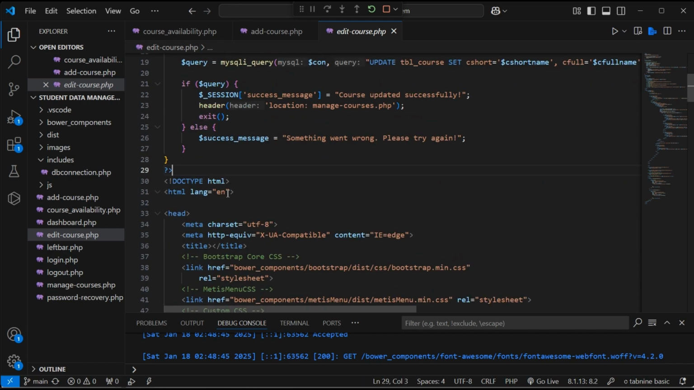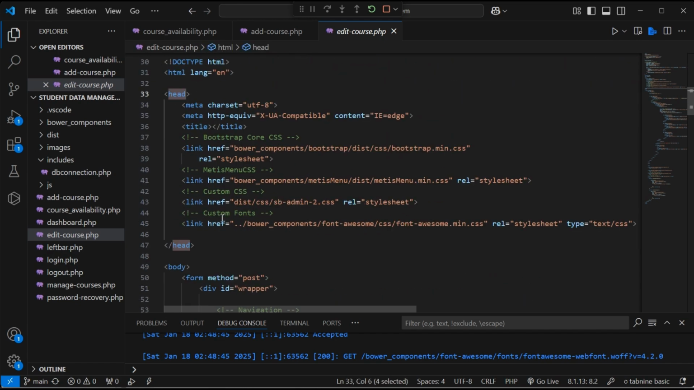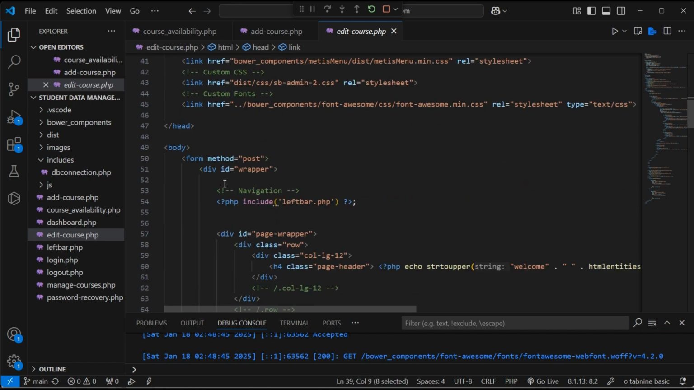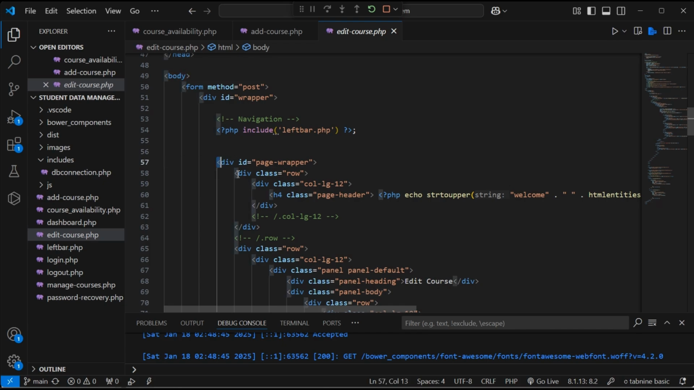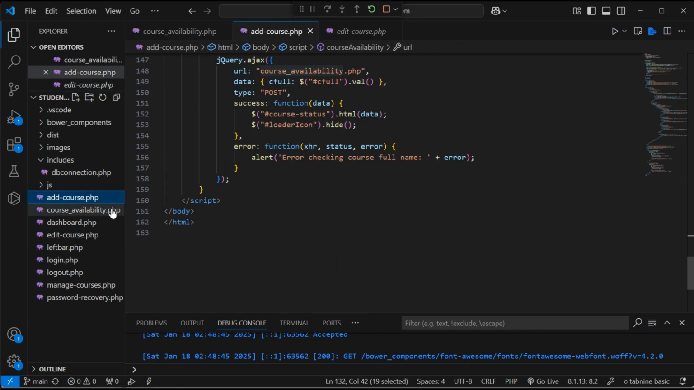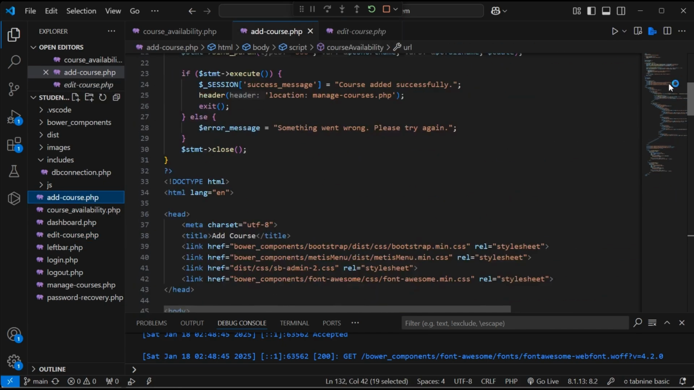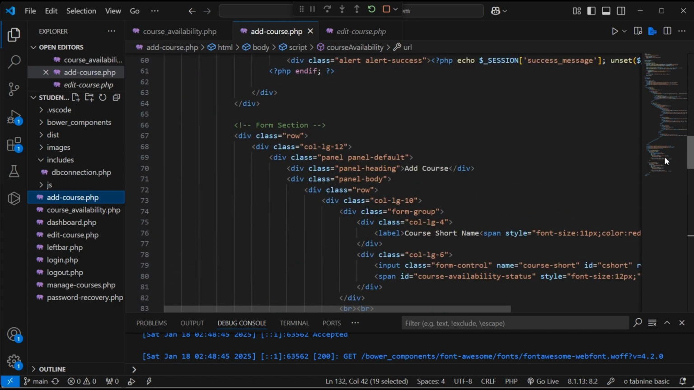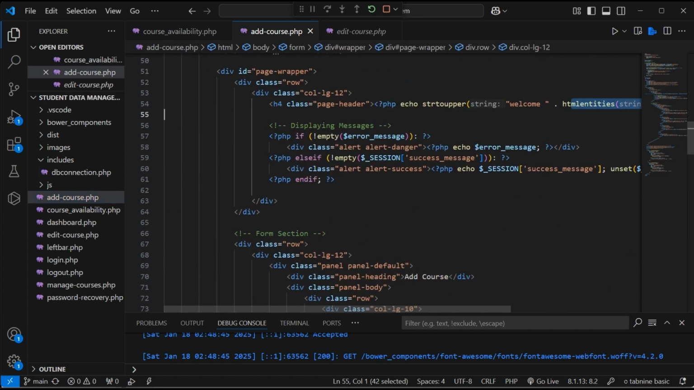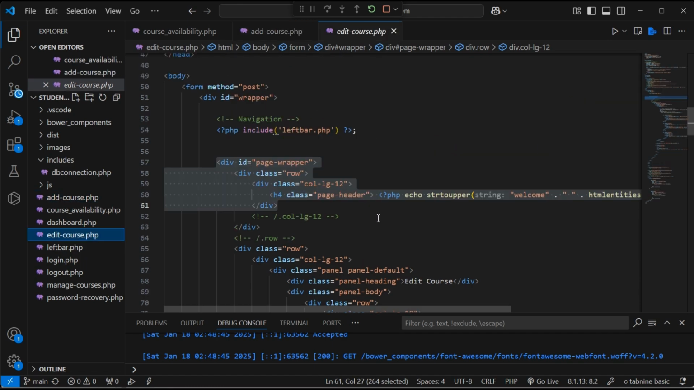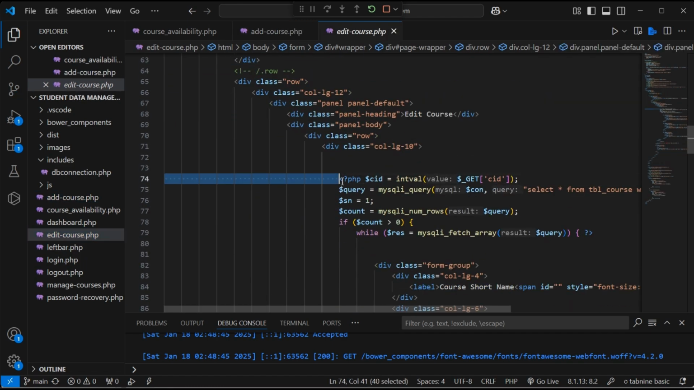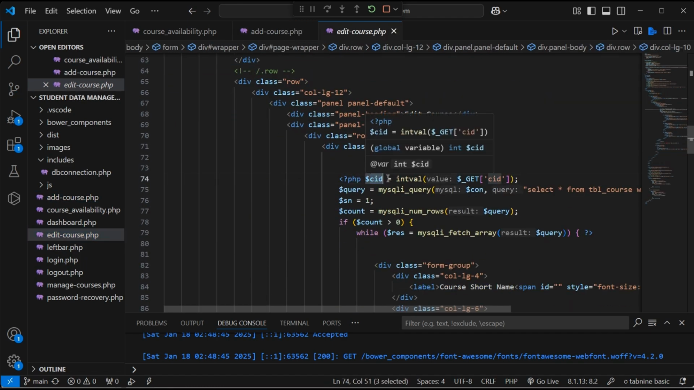After that, this is the HTML form. This is an external link, and the body part is the same as add courses. I have already discussed this. This is edit courses, which takes the CID, course ID, authenticate ID, as an integer value, using get ID.